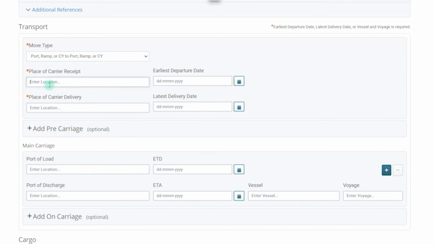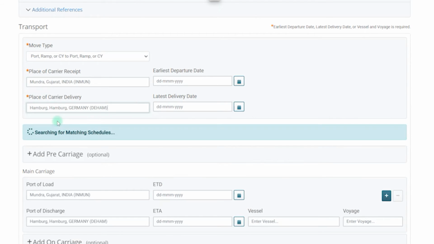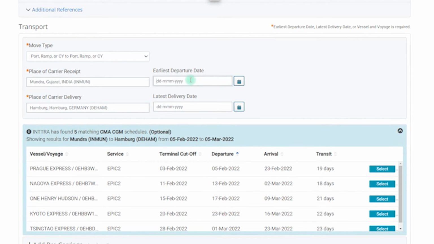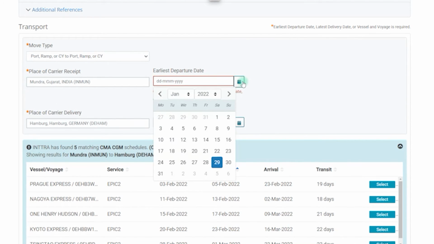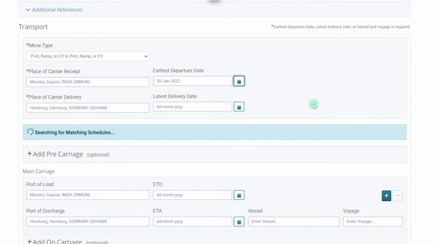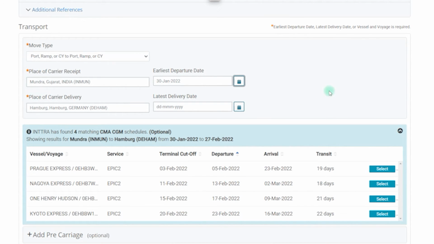Then the place of receipt is where the shipper intends to make the container available on the earliest departure date. So the location is also a very essential and mandatory detail to be filled at the booking level. Then the POD, port of discharge, or final place of delivery, you can say. And as we discussed earlier, you can also add the pre-carriage detail and the main carrier vessel detail at the booking level, if it's already available.